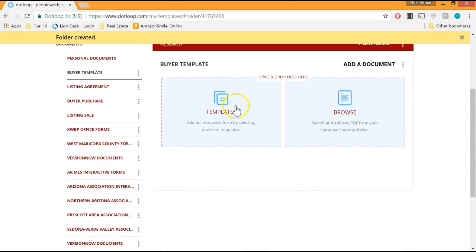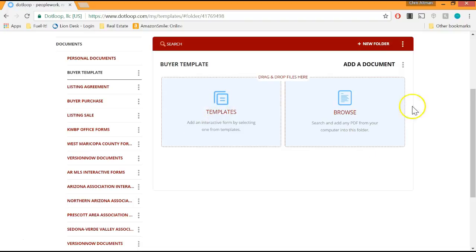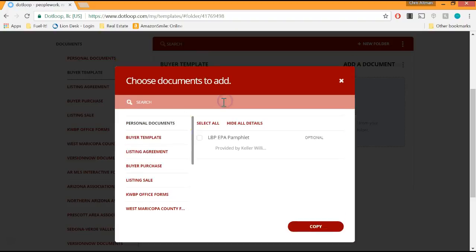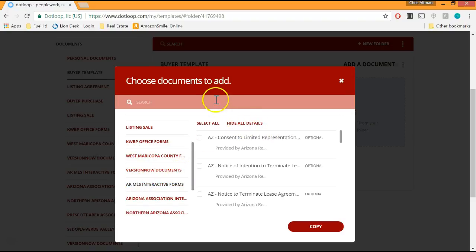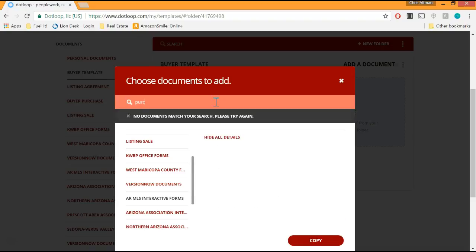If I click on that, I've got nothing over here. So just like in a loop, I can add files to this from templates, and I can add files to this from my computer if I had stuff that I wanted to upload. So if I click on templates right here, it's going to open. This is all very familiar stuff. Open Armless Interactive Forms. So let's put in the purchase.